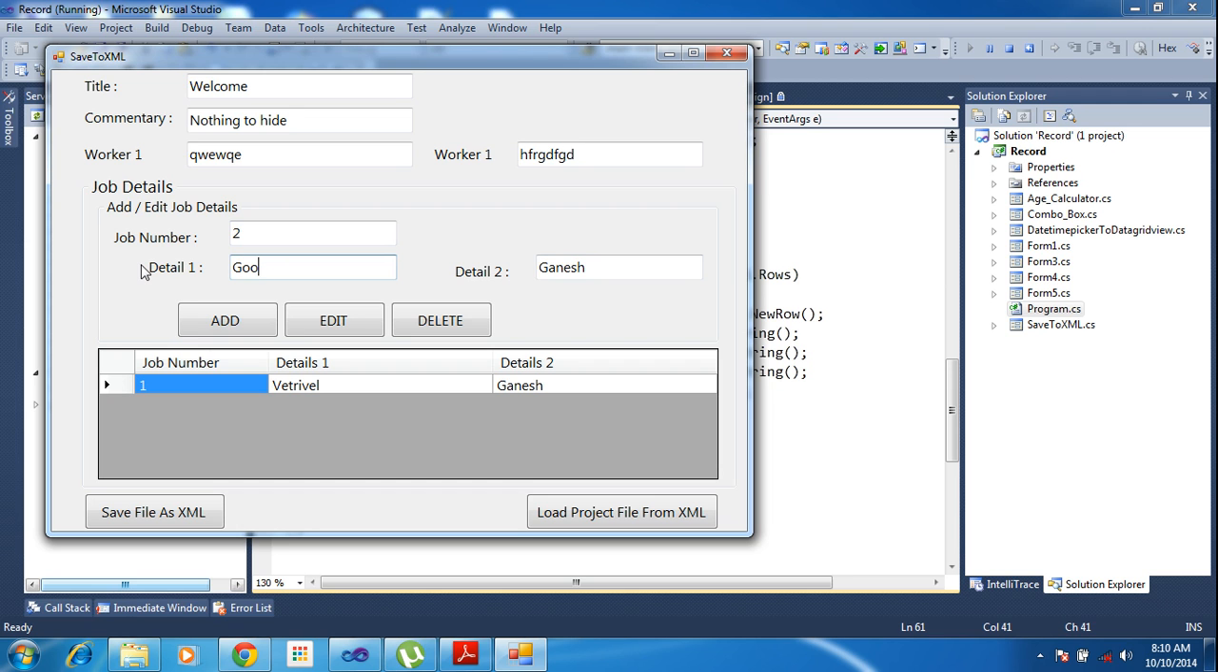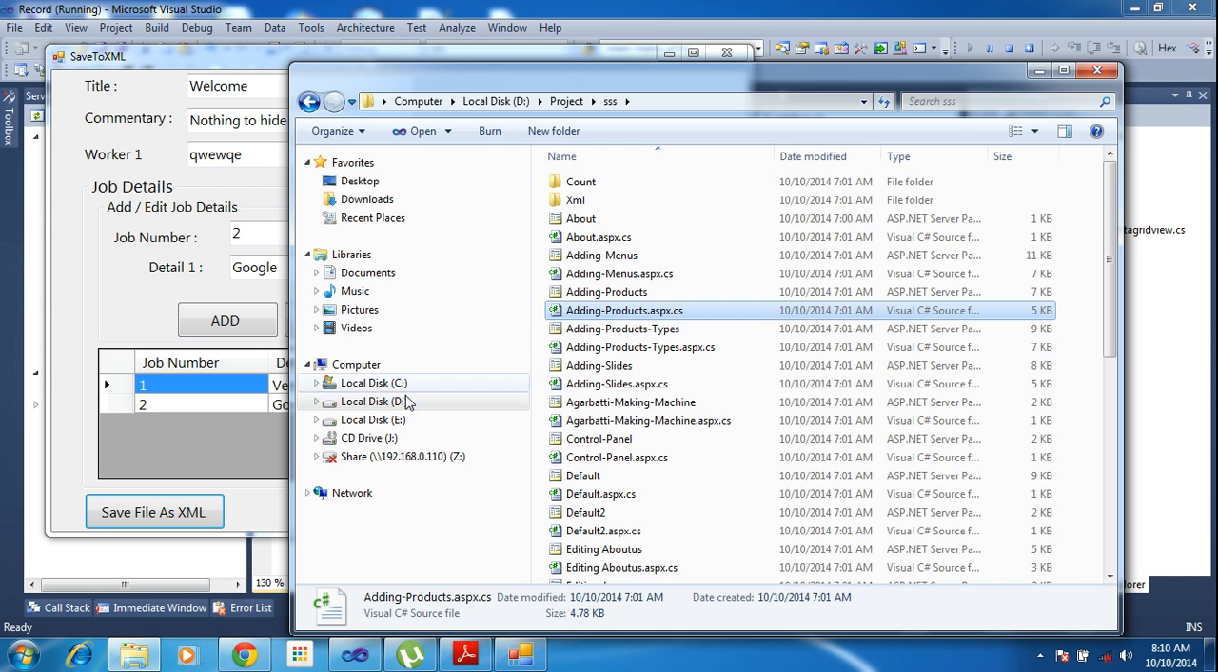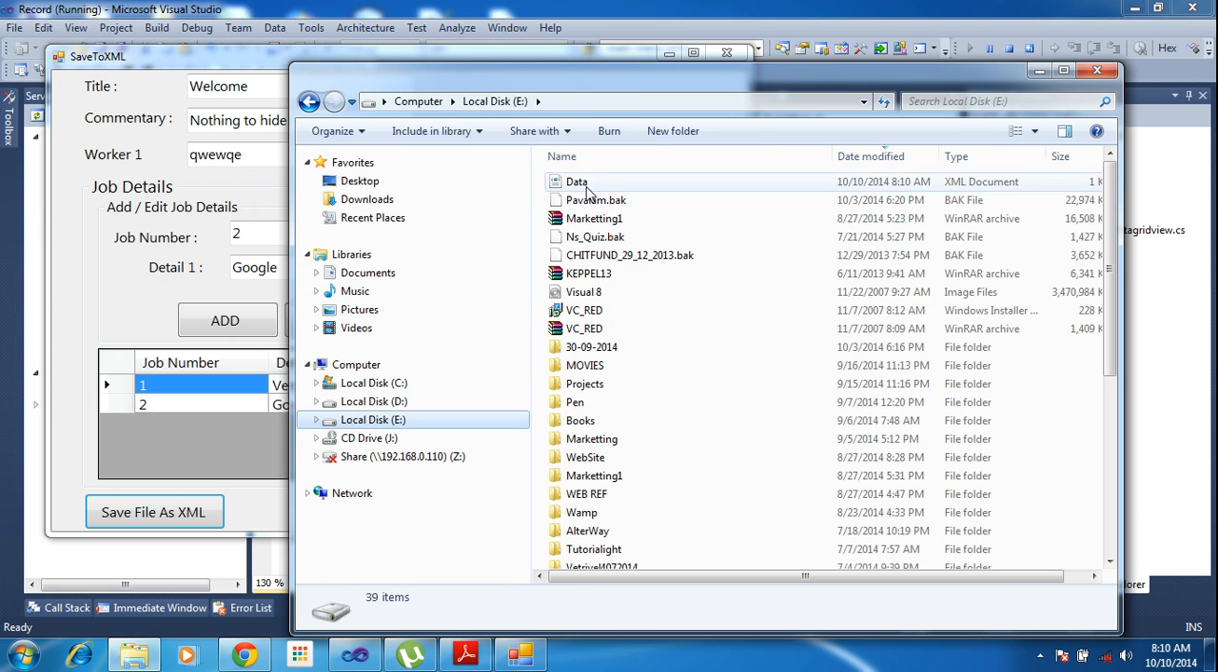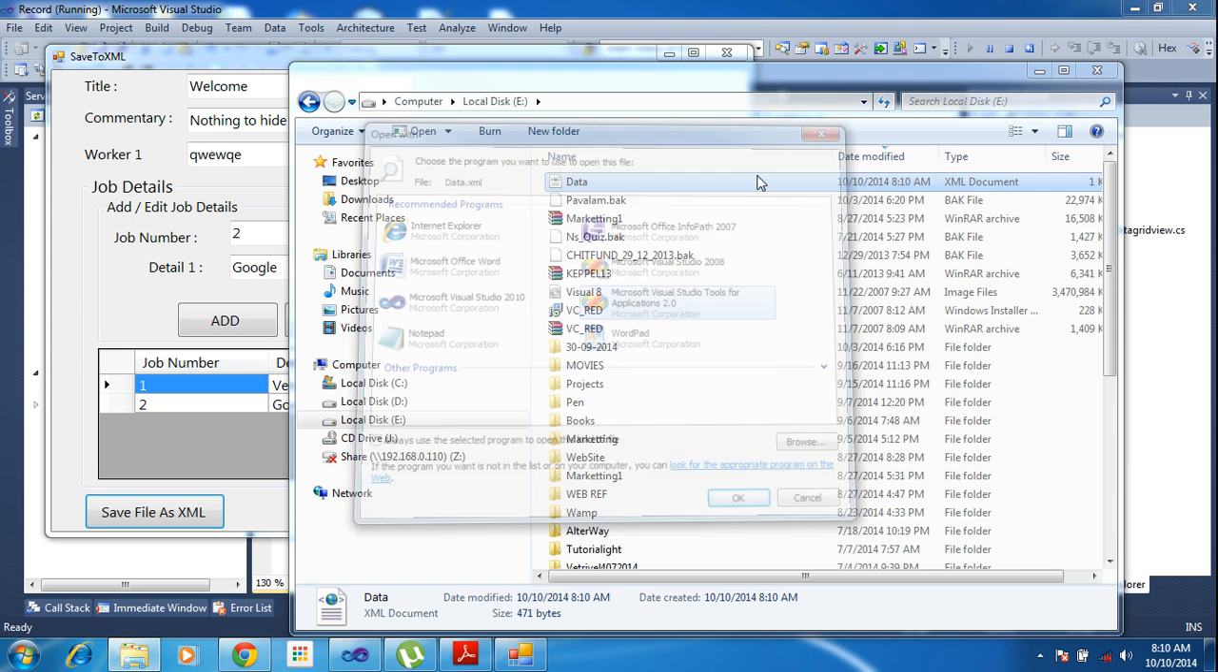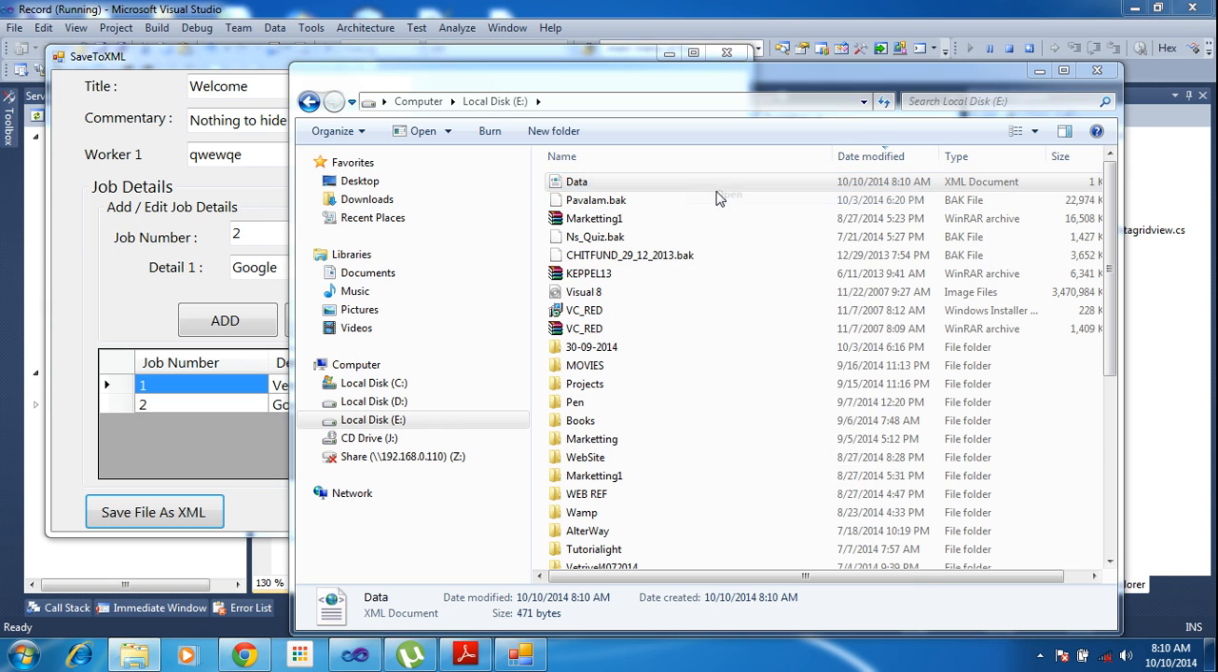Good. Google, Yahoo. Now add it. Now click export file here. So it exported successfully. Now you have to go to see E drive data. Here you will see like that. Now open those records.